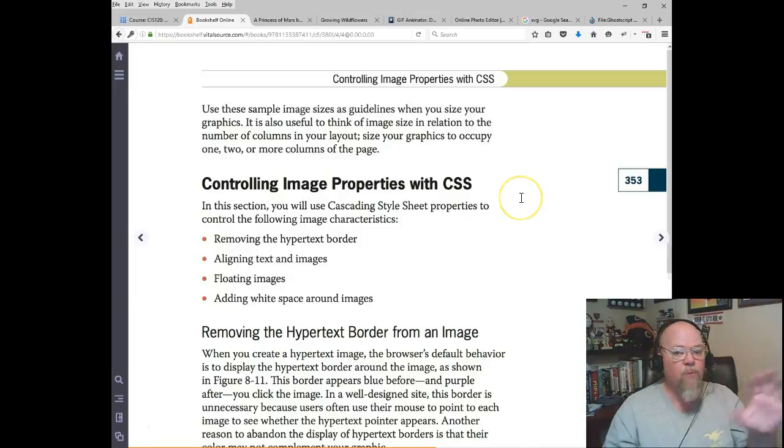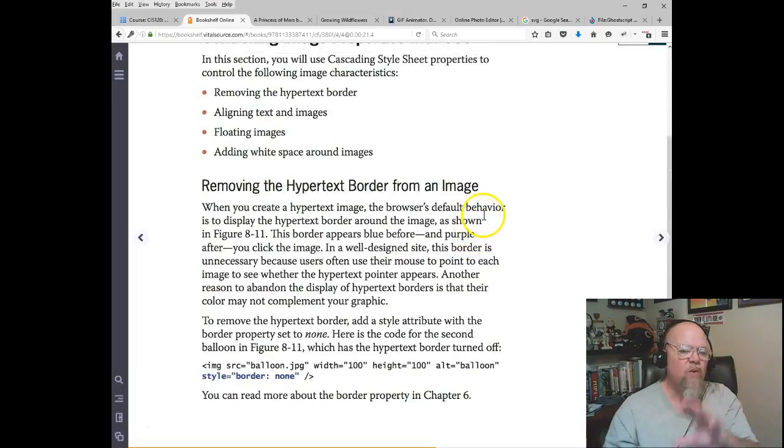So we can control our image properties with our CSS, which is really nice. Let's say we make a picture a hyperlink, so I have it attached to an anchor href tag. Well, when a picture is a link, it now has a border around it. Maybe we don't want that picture to have a border. So we can put style equals border none. There is our CSS code to say I don't want any border of any kind. Even if it's a link, it will not have a border.